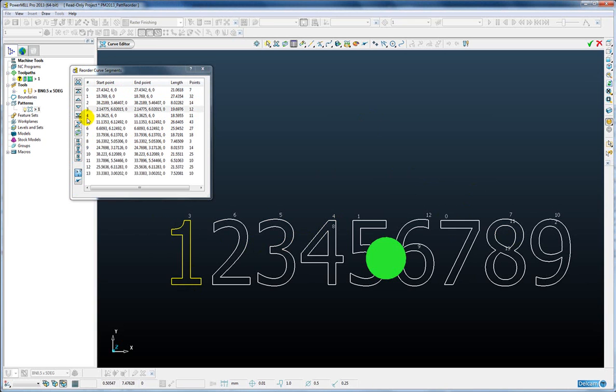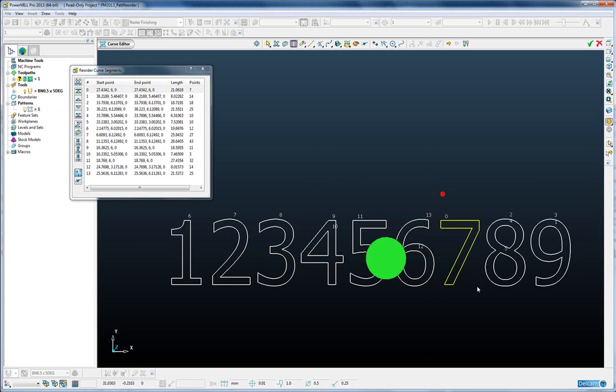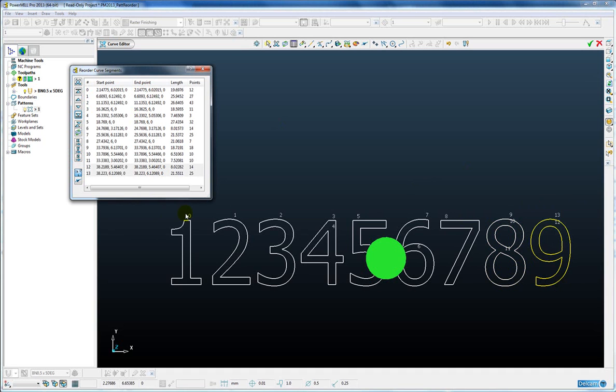So for example, I want segment number 1 to be at the very end, and then segment number 2, segment number 3, 4, 5, 6, and 7, 8, and then 9. So now we can see it's ordered nicely from 0, 1, 2, 3, 4, 5, 6, 7, 8, 9, 10, 11, 12, 13. So that's how we can reorder manually.